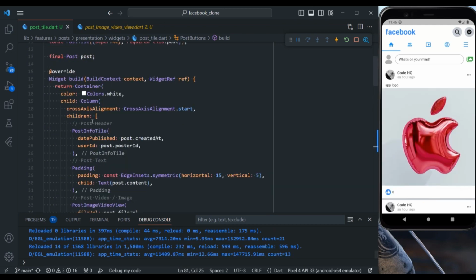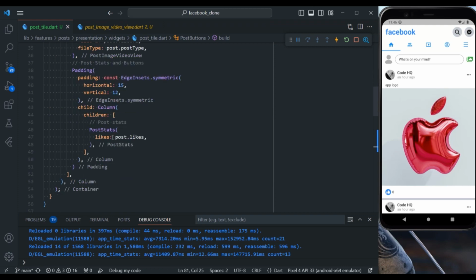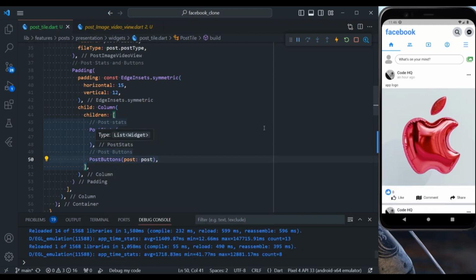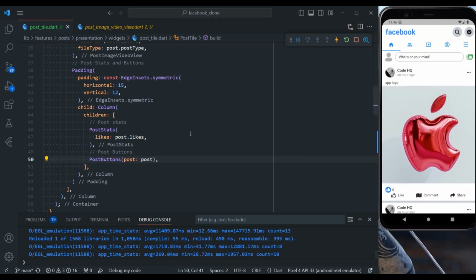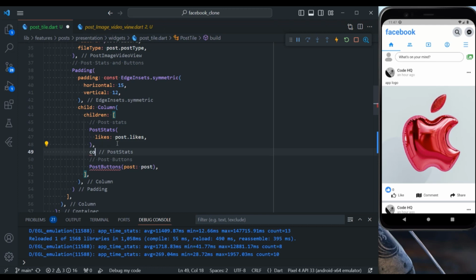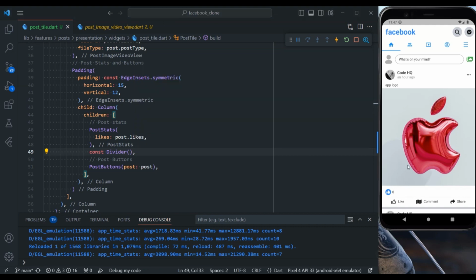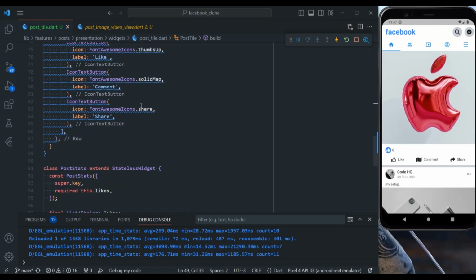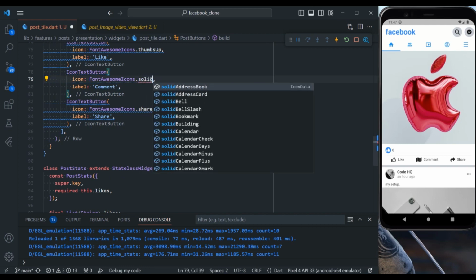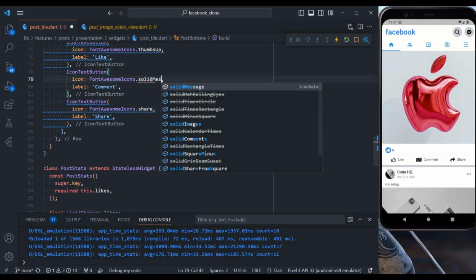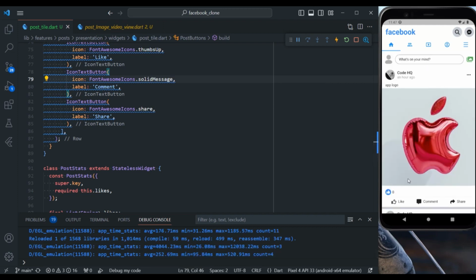So let's put our post buttons in their place. Let's come back here and say we have PostButtons. Let's also hit save. And now as you see, we have our buttons, but we need some more space here. So before putting my post buttons, I'm gonna put a divider. Let's hit save. And now as you see, it looks beautiful. I guess I have used the wrong icon for the comment. It's gonna be message, not map. So now it looks better.